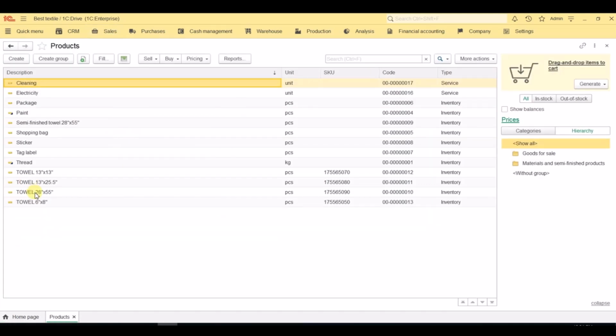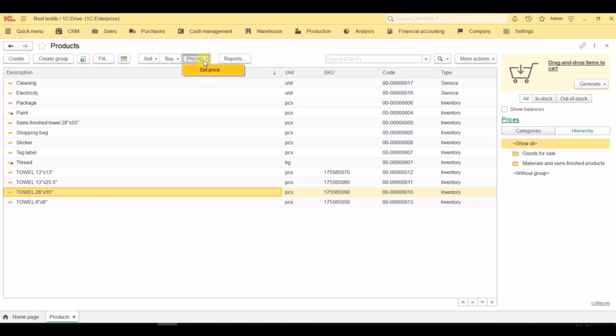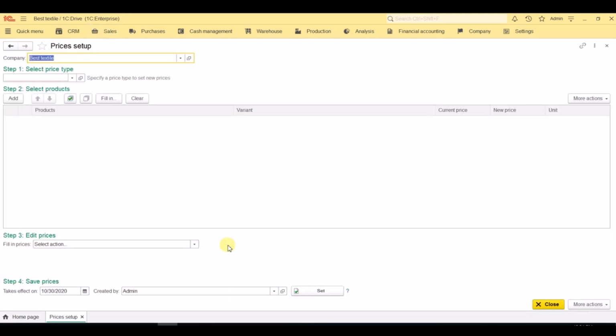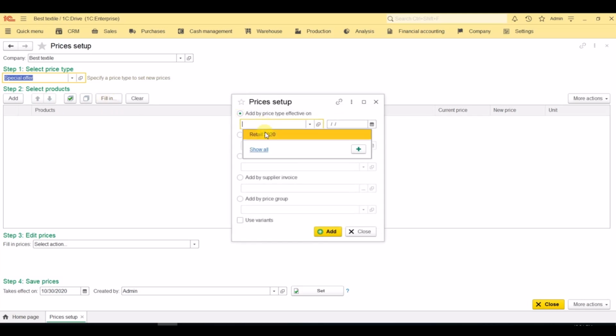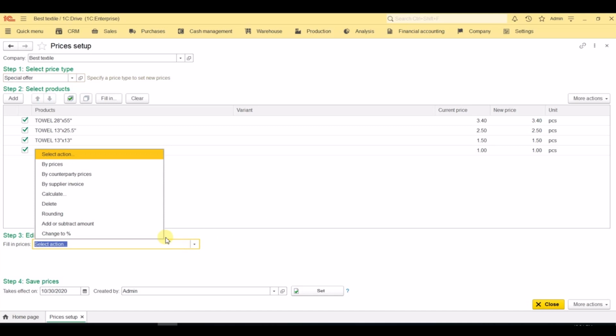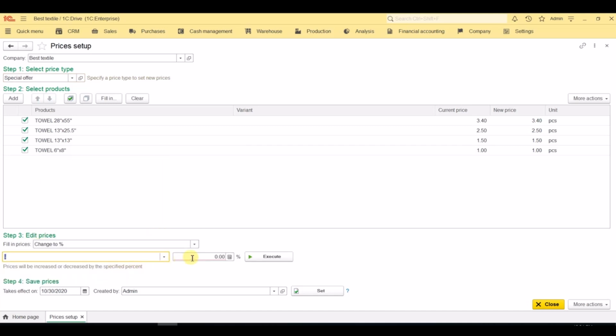To set the price, we can go to Products Catalog, select the product, and then use the Pricing Setup option. Or we can use the Prices Setup tool. For example, let's set up a special offer price list. We'll fill in the items from Retail 2020 price list. You can see the current price. And then we want to reduce the current price by 15%. The system instantly recalculates. And here's the new price. We need to press Set to save the changes.